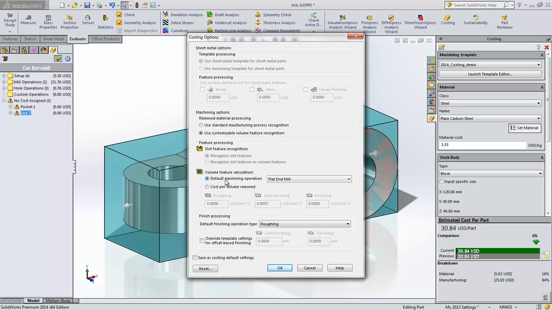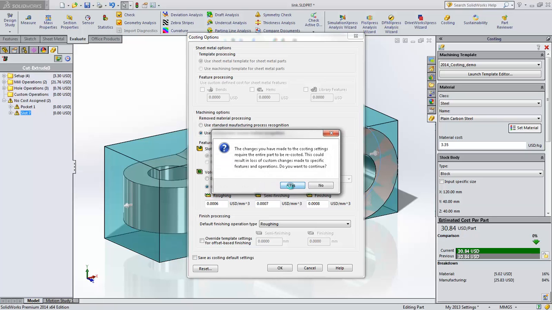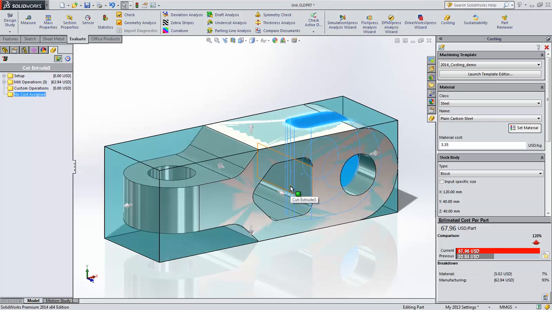With this option, we can choose how to calculate volume features, either with a default machining operation, which requires template setup, or with a cost per volume removed method. Cost per volume removed does not use the template information. It's simply calculated as a currency value per volume. These values can be determined from similar parts that you may have machined previously and can be altered depending on part complexity. When we select this method, the part is recosted, and you'll notice that there are no longer any features in the No Cost Assigned folder.